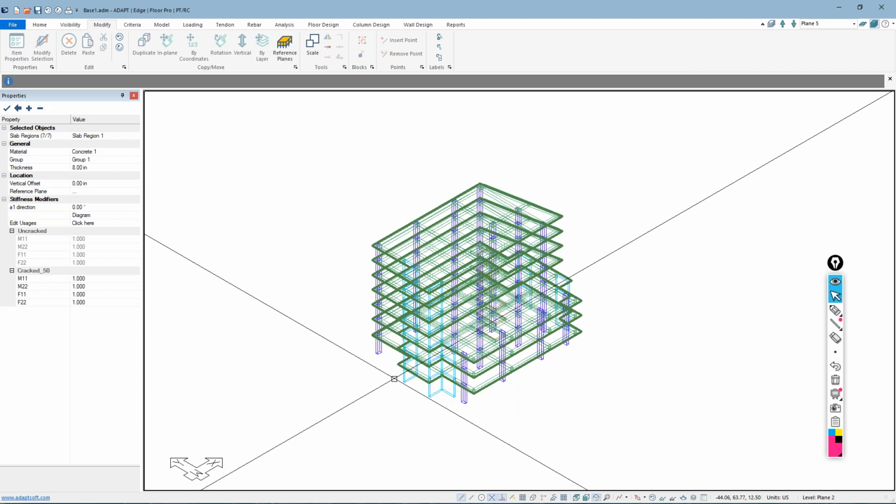So we now have a usage case cracked 50 setup that we may want to evaluate in conjunction with P delta. So if you have the need to assign different modifier sets for different analysis purposes, you could create those modifier sets. Once we get into the actual analysis of the structure, which we'll do now, we can select the combinations that we want to produce a result for and the usage case we want to apply to that result. So let's go ahead and do that.